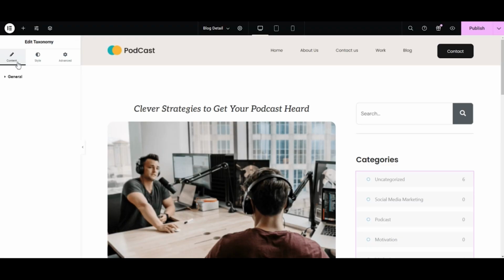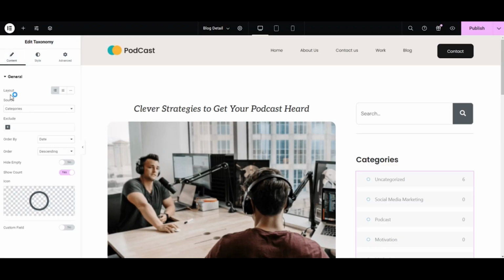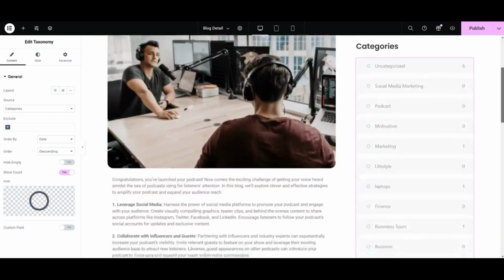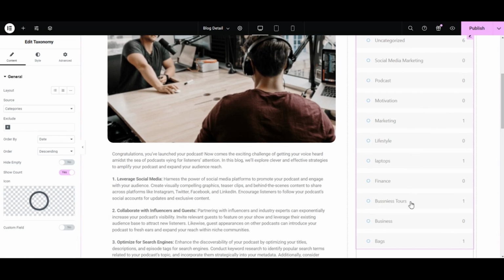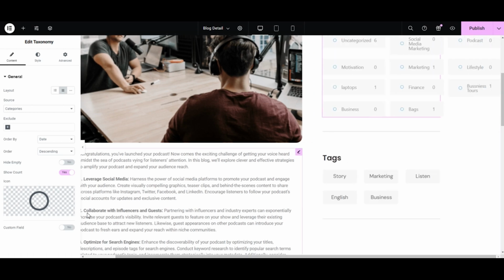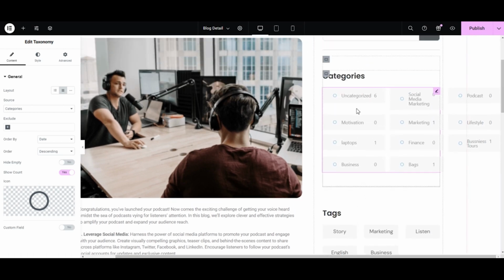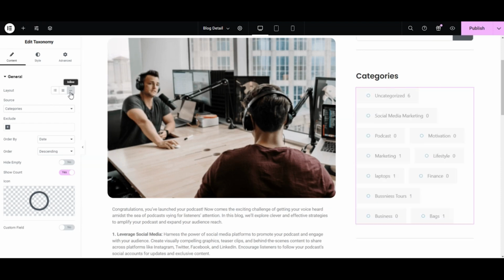In the content tab, we have a general section. Let's edit it. Here we have layout, where we have vertical, in which the menu appears vertically, horizontal, or horizontal menu, and inline, in which all categories appear in a line. I'm selecting vertical as it goes well with the template layout.